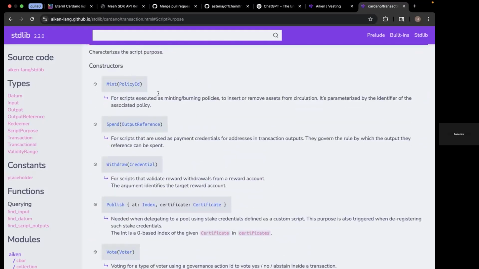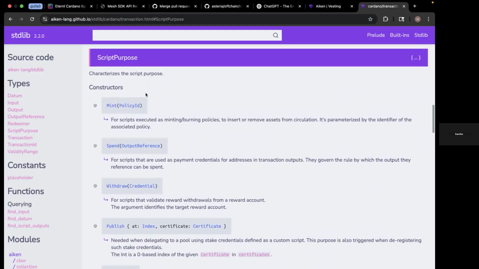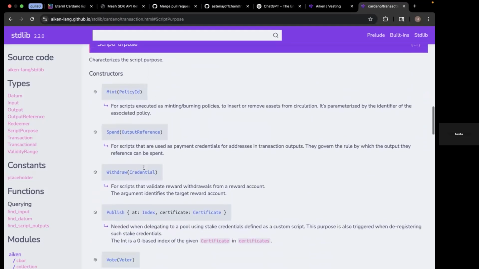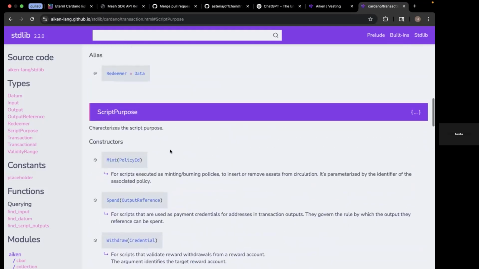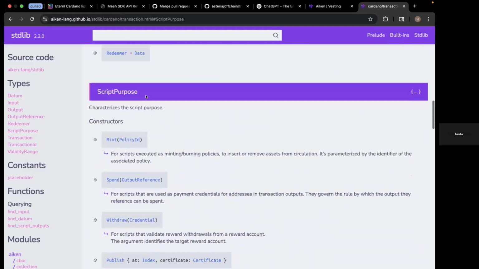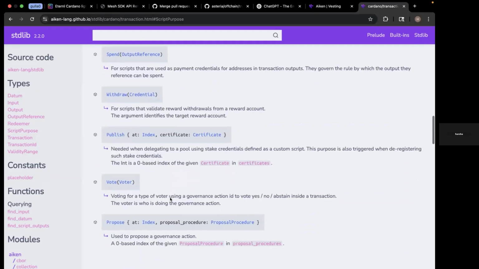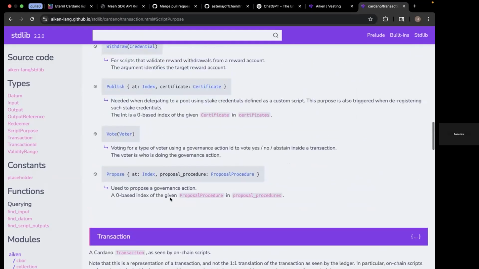It's basically verbs, validator verbs. And a validator can do one or more of these things. So it's not just always one thing a validator can do. It can do one or more of these script purposes. It can do all of them. Is that clear?